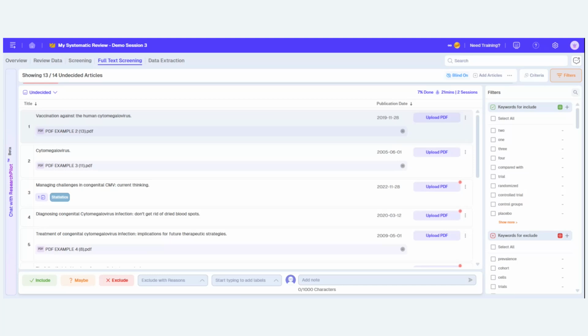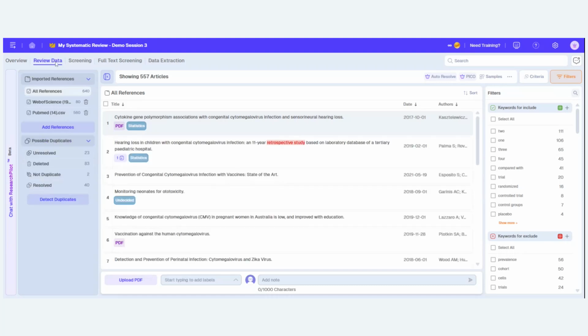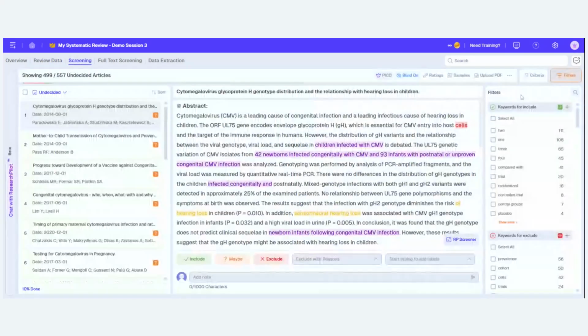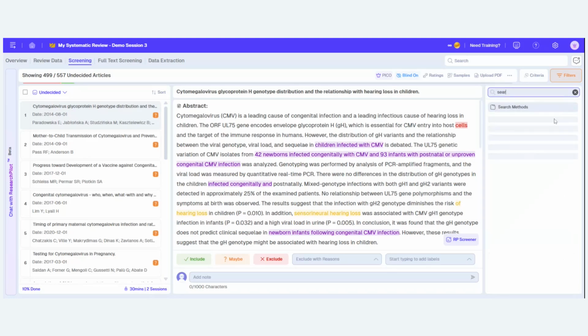Can I add more files to include and exclude? No, you can't directly add files to these lists. You haven't reviewed them, so you cannot add them. To add more files, you can go back to the review stage and add references. Once they are added, you can go back to screening, filter by the search method, so the new file that you have imported, and then complete screening for it.